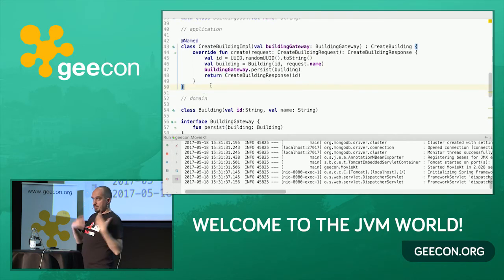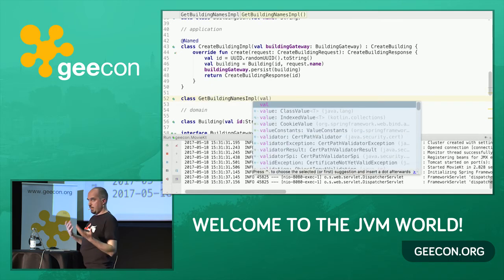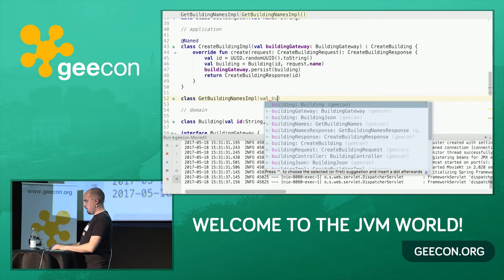Now I have to implement that use case in my application layer. So I'm going to have get building names impl. Once again, I'm going to use my building entity gateway because I want to access my domain.